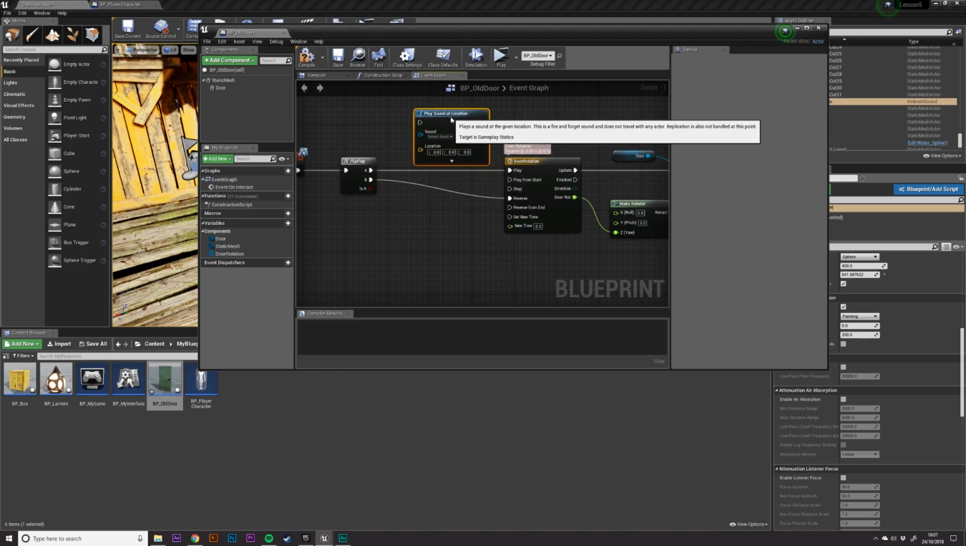And this is a node we're going to be using quite a lot. So it's play sound at location. All it does is play a sound at a location. So you see we have two options, sound and location. So what we want to have happen here is when we click on our interact, it triggers the audio first and then plays the animation.